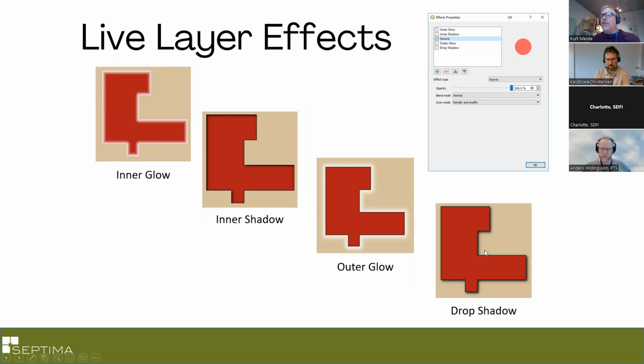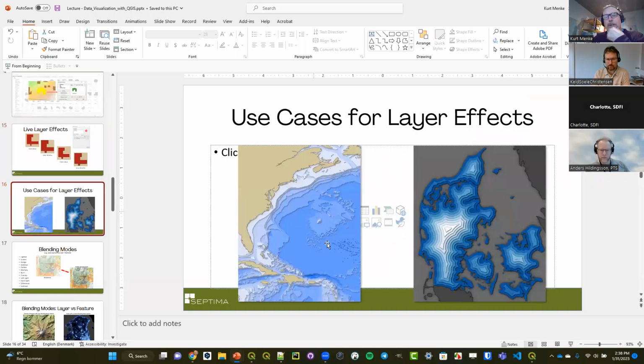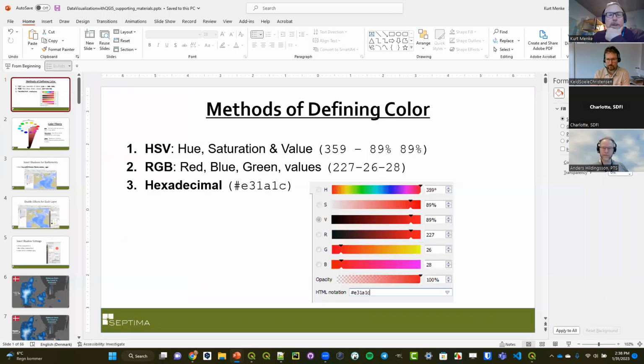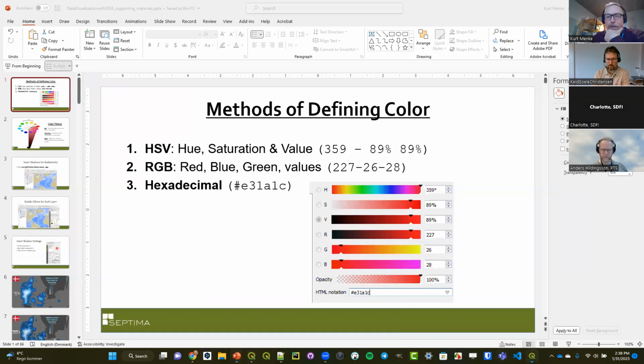Has anyone used these before? No? So I'm going to show you how to get in and use these. And we're going to look at a couple use cases. We're going to first look at this bathymetry, and then I'm going to show you how I created this crazy looking map of Denmark.